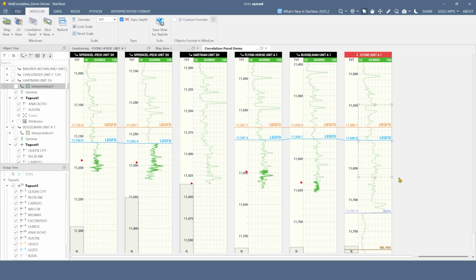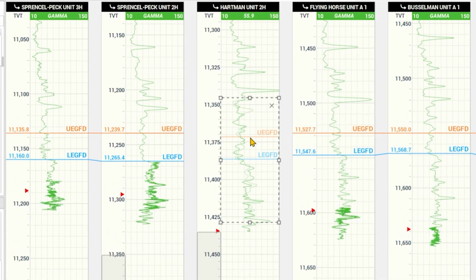Then left-click and drag to draw the box over the tops and gamma signatures. This ghost box can be adjusted or even flipped if a formation overturns. I'll drag it over to the Hartman well and align the upper Eagleford. Notice that the tops inside the ghost can be adjusted individually. This looks good here, so I will double-click to pick. Then I'll do the same for the lower Eagleford.